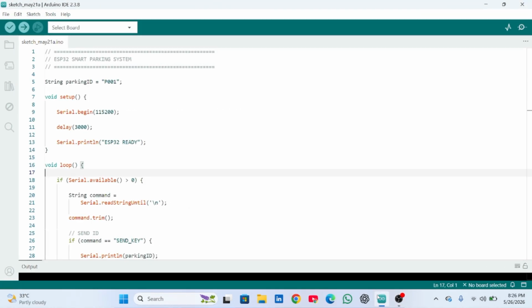And in this part, I will explain the ESP32 part of my smart parking system project. This ESP32 works as a communication device between hardware and my C++ software. It sends and receives parking IDs using serial communication. First of all, we define a variable called parking ID, as you can see, P001, which represents a parking slot or vehicle ID stored in the ESP32.